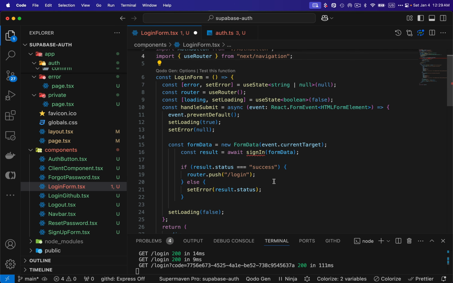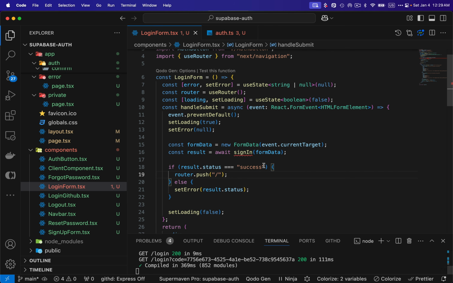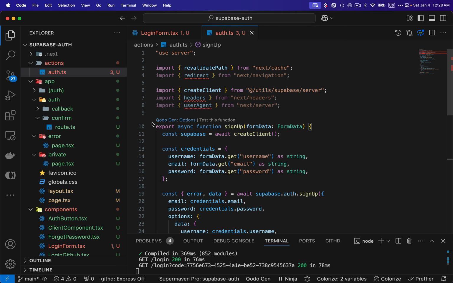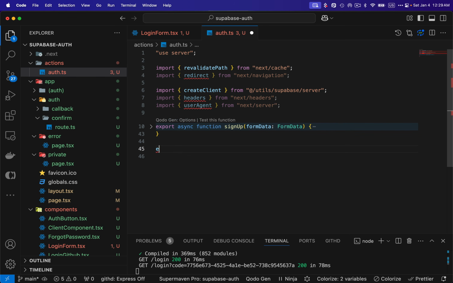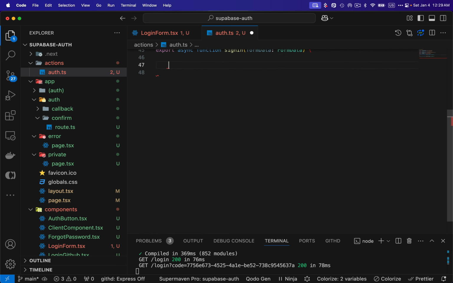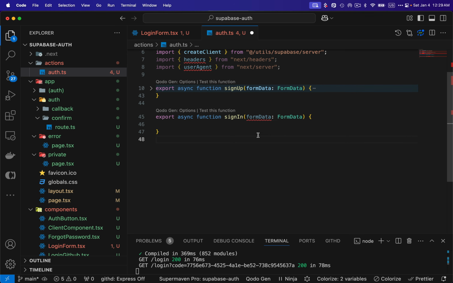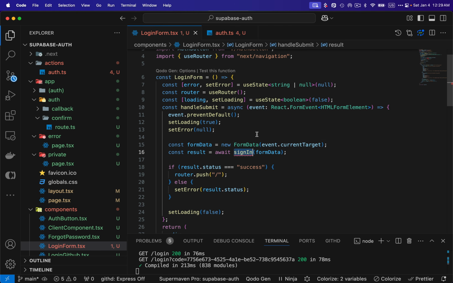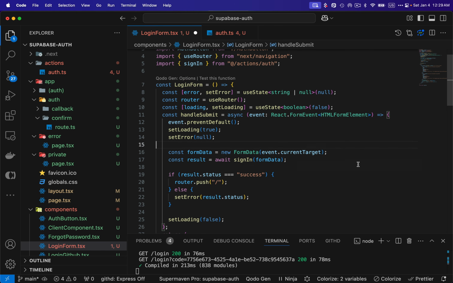And that's, I think, so rather than actually routing.push, we need to navigate to the home route, and results.status, results.success, login. Okay. So let's copy this name and let's go over here. Let's close it. And I'm going to write export async signIn and formData. Okay. Before actually writing anything inside it, let's import this signIn function from auth.